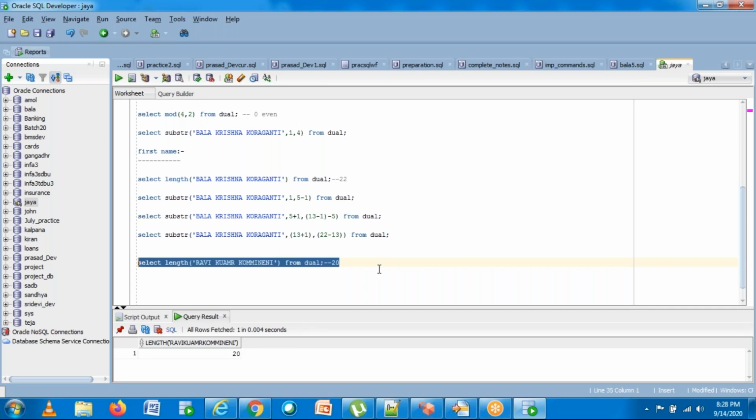If I have to get the first name, what do I need to write? I need to use substring, right? Starting from the first character, how many characters do I need? Just forget about the length. You need to concentrate on the space position. So what is the space position? 5, right? 5 minus 1, 4. I'll get the first name.